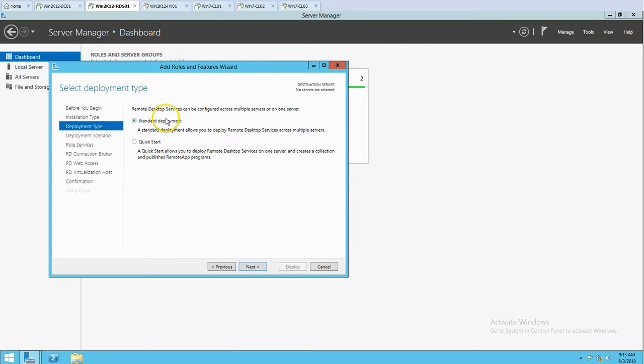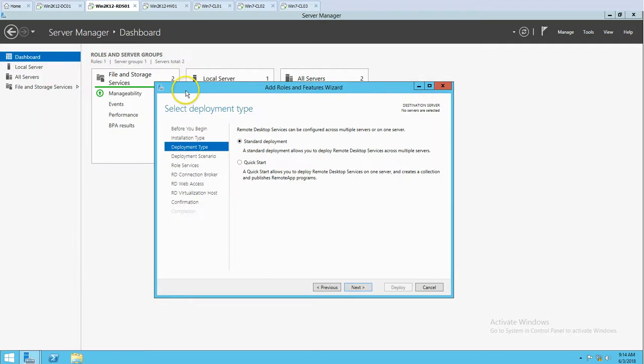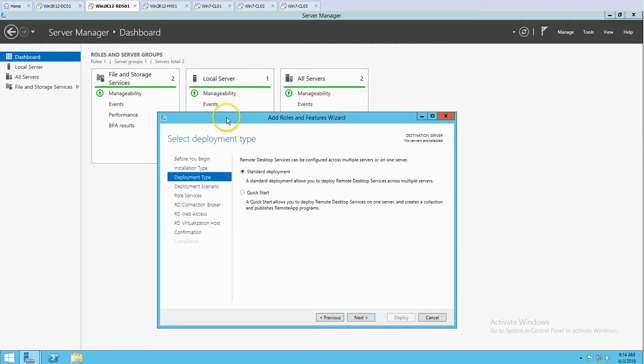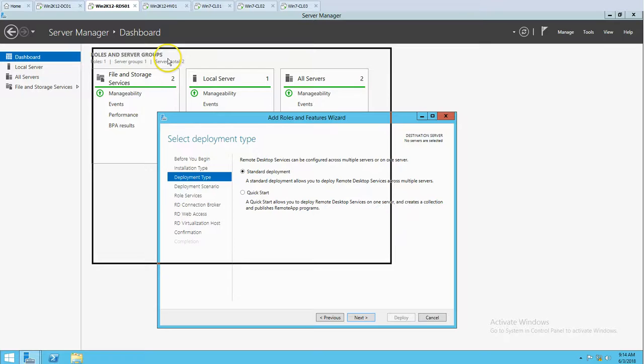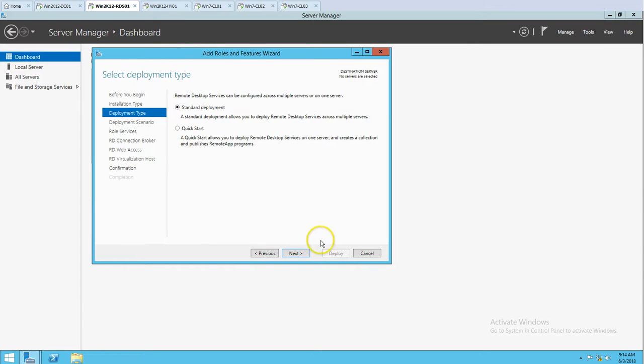I'm going to select the standard deployment. This deployment allows you to deploy remote desktop services across multiple servers. So I'm going to install a remote desktop connection broker on RDS01 and RDWeb on RDS01 and the Hyper-V role on HV01. So click next.